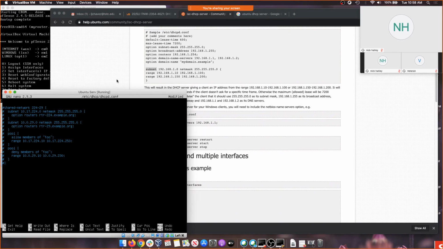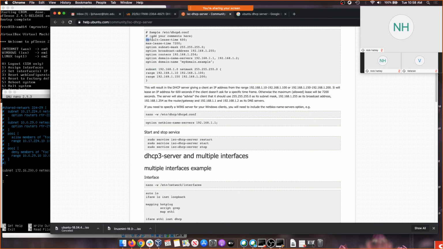So, what you want, type in the word subnet, then the actual network address, 200.0, netmask. And then you want space, open curly bracket. So usually what I do in this case is enter, close curly bracket. This way, I can just start adding my options underneath.